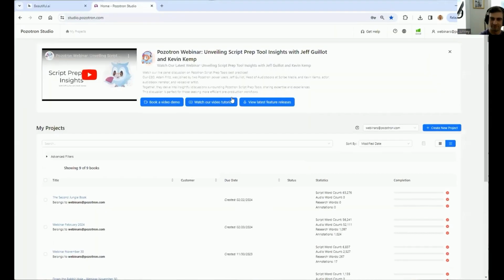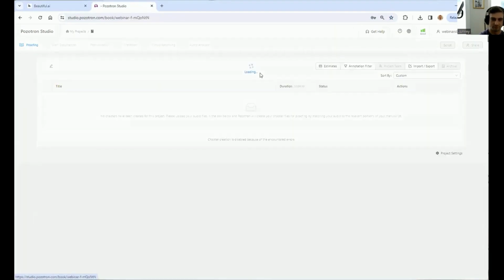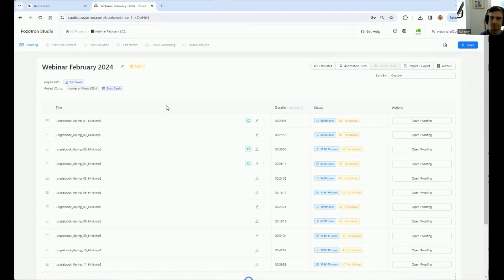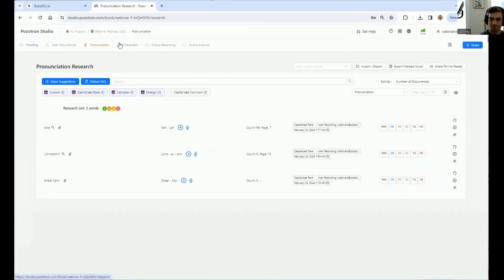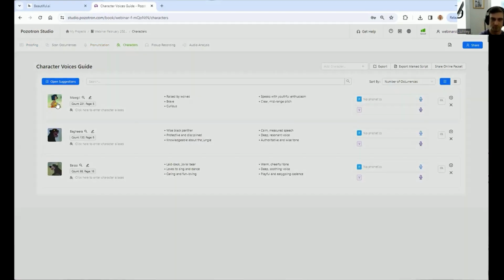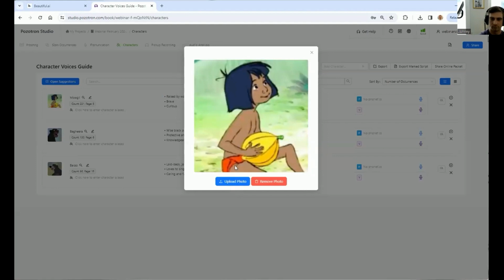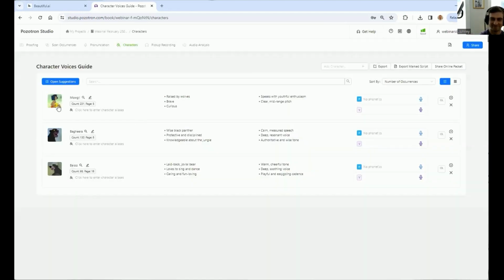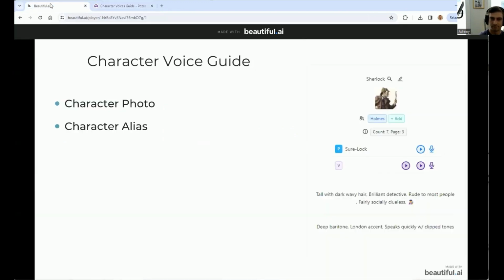So let's go first into the character photo. You can see my Pozotron screen here, correct, Johnny? Yes, sir. When you go into your character guide, very simply, you can click here, and we are doing the Jungle Book. You can click upload a photo here. You can also replace it. The idea is you can get that visual representation of exactly how that character should be performed, if you're a visual person that way.